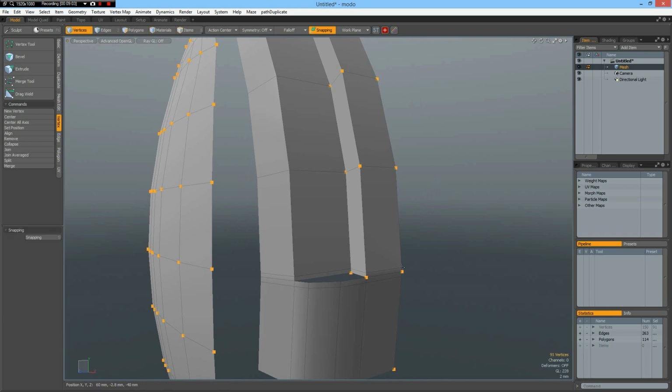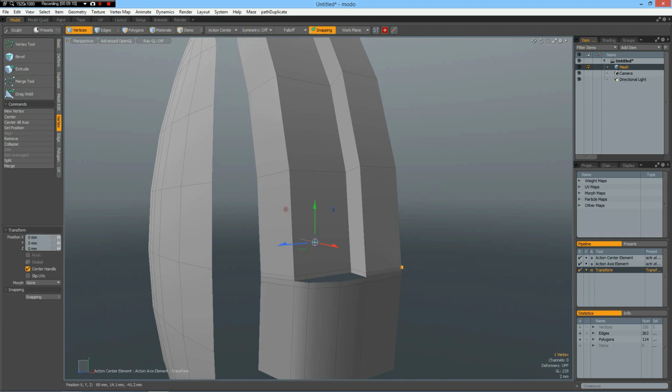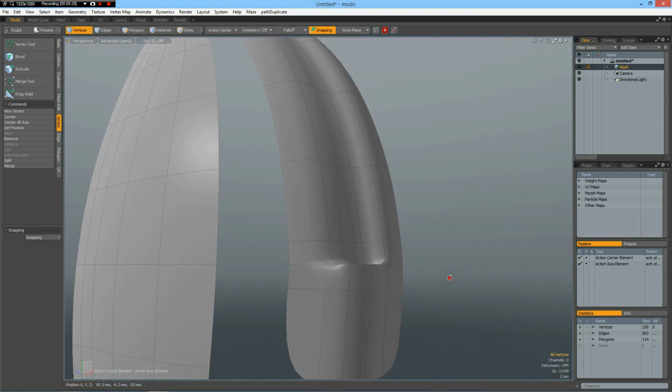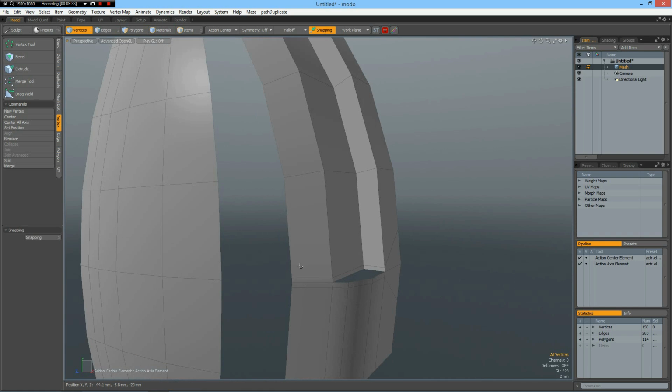So I use this vertex here, go to Action Center, Element, W key, use this and move it up maybe 1/3, like so. Do the same here, W key, and move it down, and now we will get away with it. It will not be noticeable. About these here we will care later.